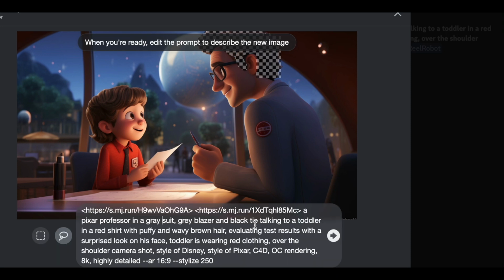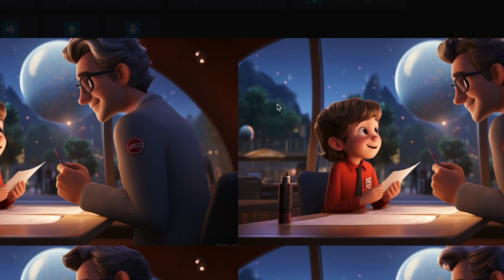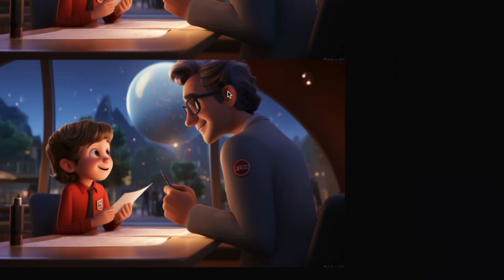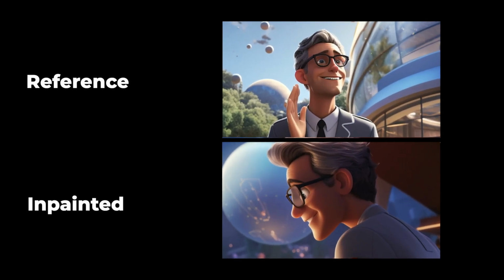So what I'm going to do is use a link to an image of the other professor who has gray hair, and then I'm also going to type in gray hair in my prompt. And now what I'm going to get is shots to choose from that follow the gray hair prompt and look more like the other professor. And this lets me continuously work with the same character across multiple different scenes throughout my movie.